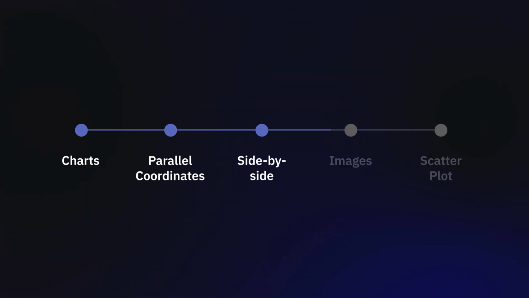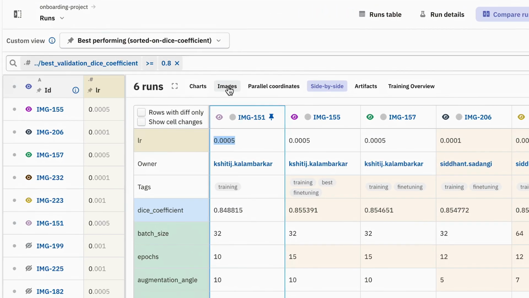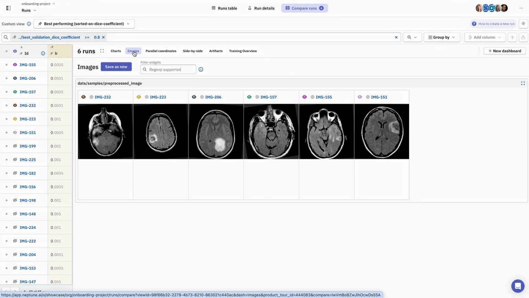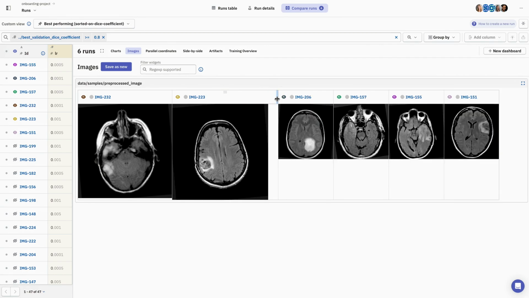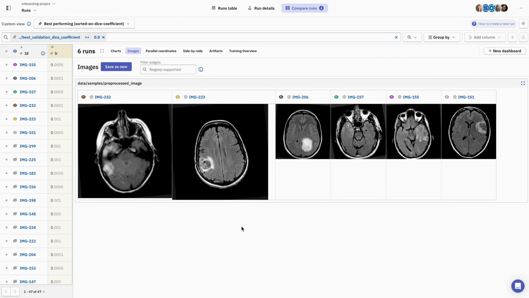We can also compare image metadata side by side in the Neptune dashboard. In the Images tab, you can compare images between selected runs. In this example, these are computer vision data samples, but this comparison view may also be useful when you want to compare custom metrics logged as images.